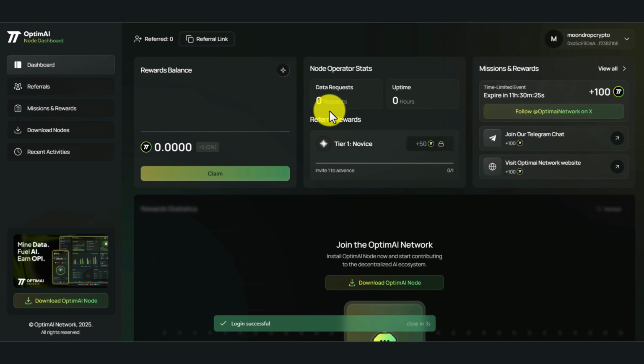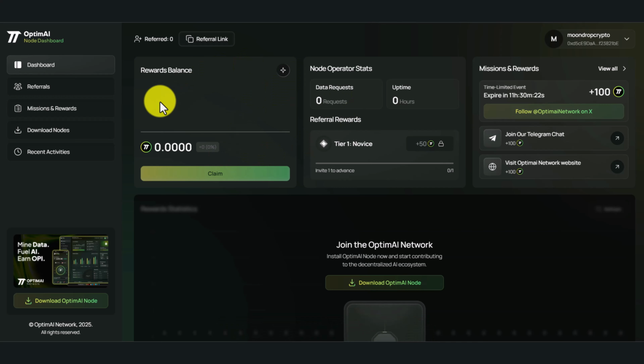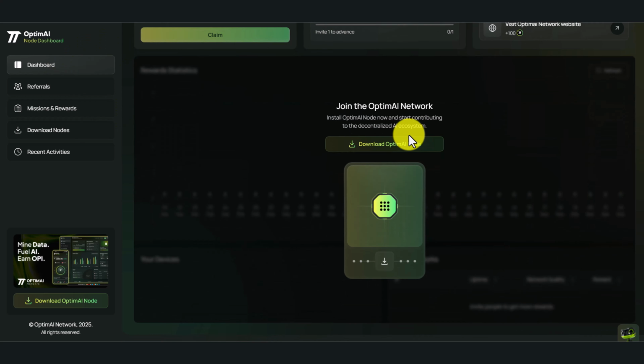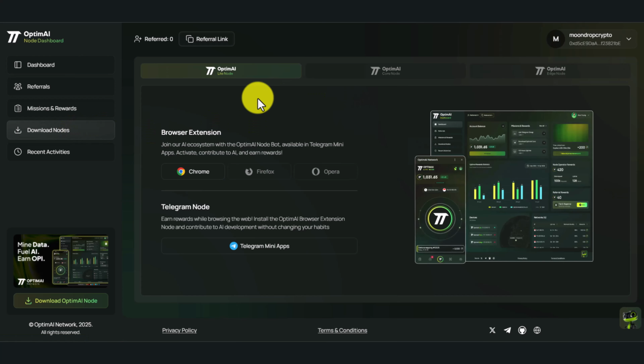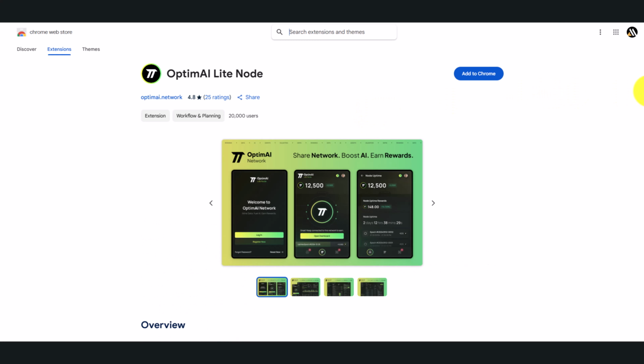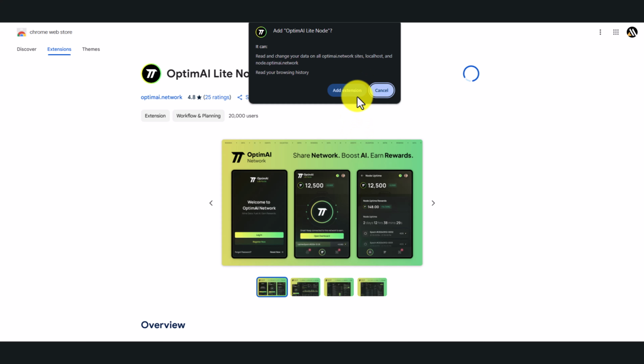So we have successfully landed on our dashboard. As you can see, there are lots of options here. So basically, first click download notes. Select the Chrome extension. As you can see, it has around 20k users. Click add to Chrome, then add extension.